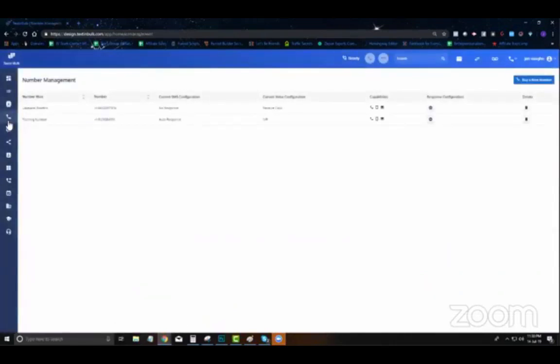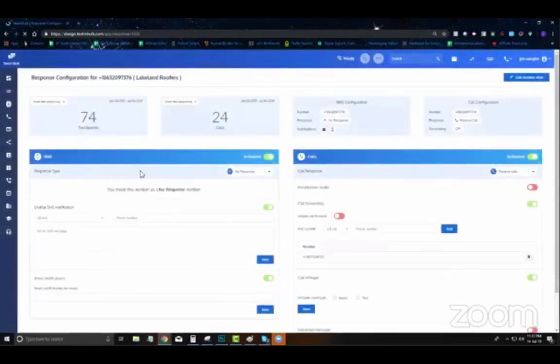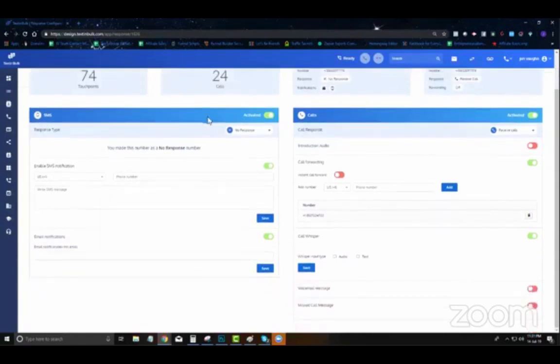So I'm going to move on to your number configuration. Here's your different phone numbers that you have here, and then you can just go in and actually configure those phone numbers really easily. All right, you can see how many different touch points that you've had during any date range on this phone number. So for this particular phone number, you have just a little bit more information to see what the activity's been like on this phone number.